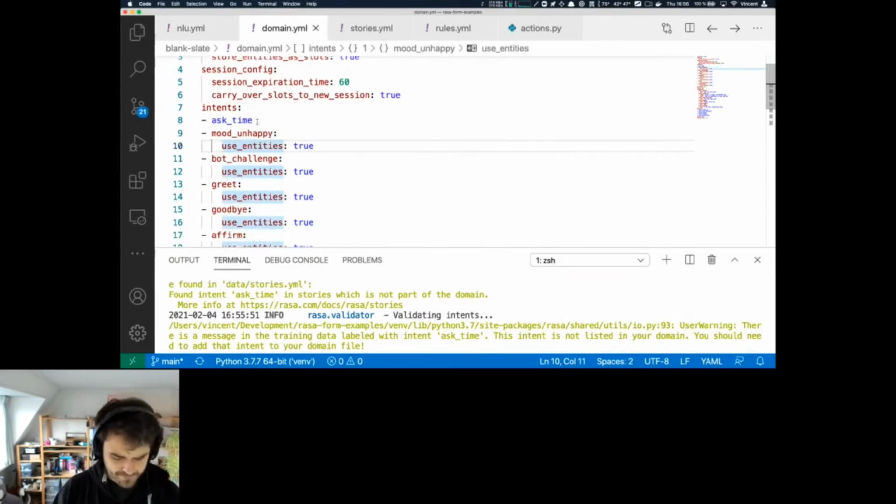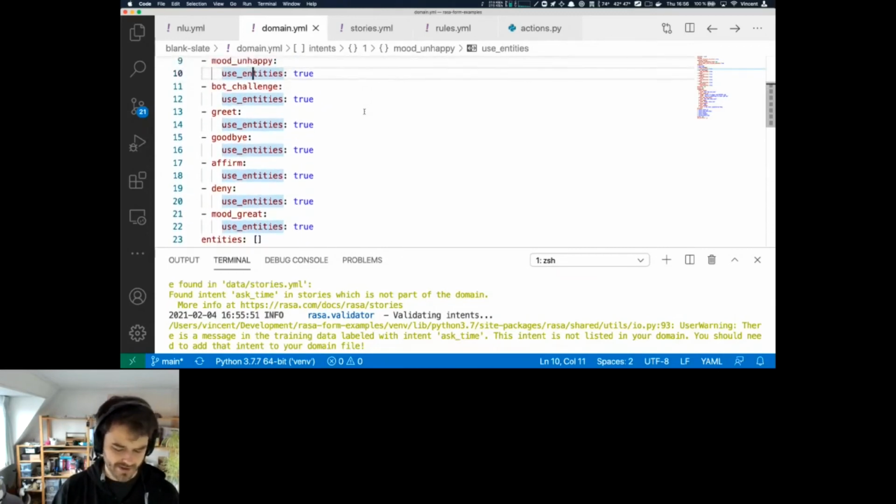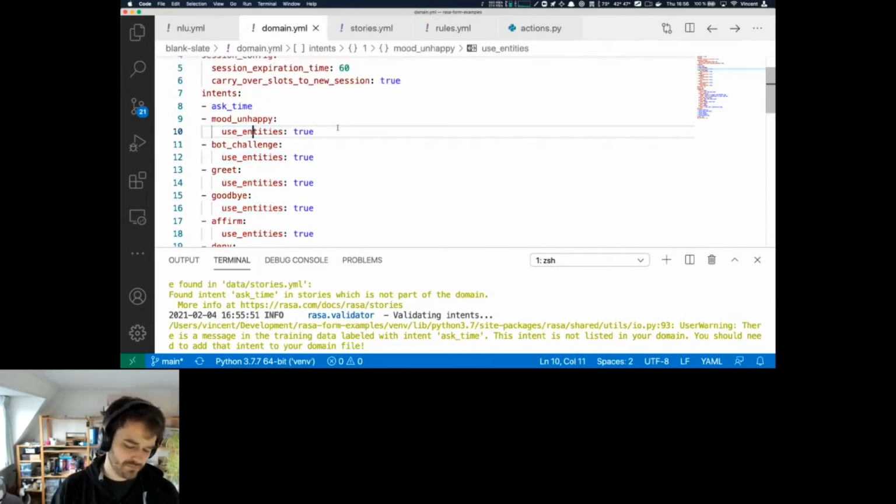And again, it's saying use entities because I used the interactive command. Don't worry about these use entities true if you don't have them. This is something that has been automatically added by the Rasa interactive tool that I've used. The main thing that it's complaining about below here is that this ask time intent that we defined in our NLU.yaml was being used in a story, but it wasn't defined here. And Rasa really likes all of the intents to be defined in this file if you're going to be using them in stories or in rules.